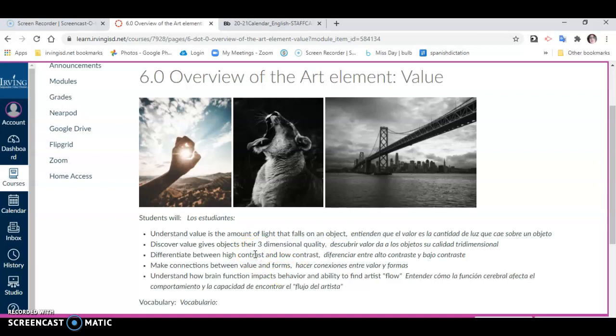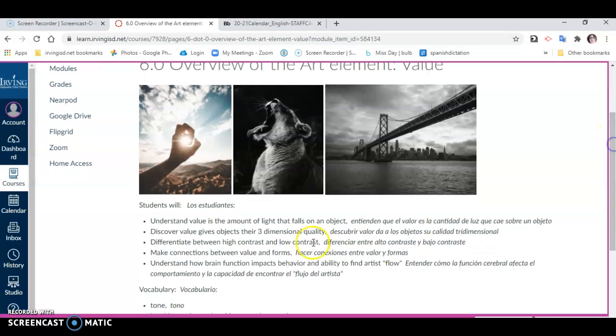So we've got more terms like high contrast and low contrast. High contrast is talking about where there's a big difference between black and white. Low contrast is when we're talking about a lot of grays. So I want you to understand that value is what makes something look real and what allows us to see that it's a three-dimensional form. I also want you to understand how our brain function impacts our behavior and our ability to find what we would call flow or the artist's flow.